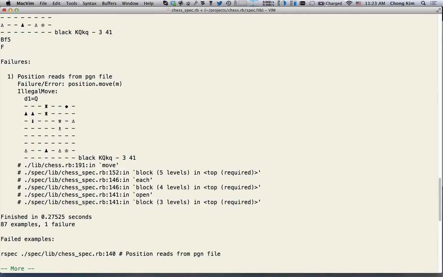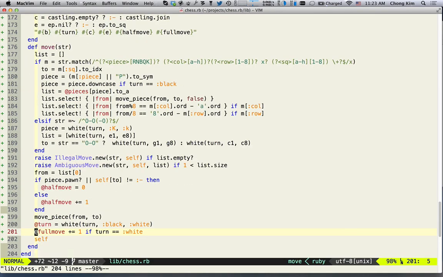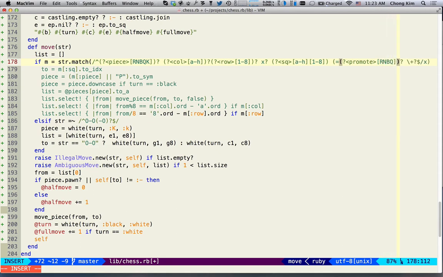All right, so now we have a promotion. This is different. So let's go to the promotion and add that in here. So this is an optional element here, so it's going to be equal to promote and a piece. It'll be rook, knight, bishop, queen, no king, no pawn. Okay. All right, so this should handle the promote, and we need to be able to do something with the promote.